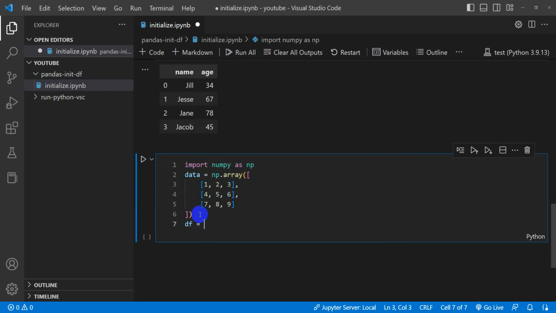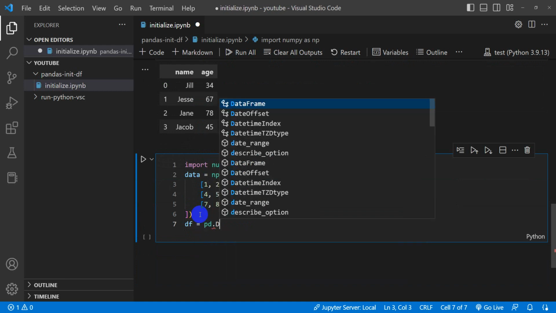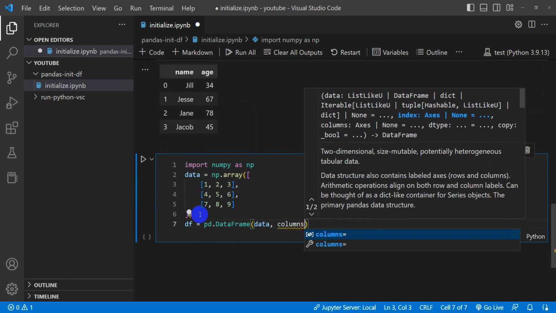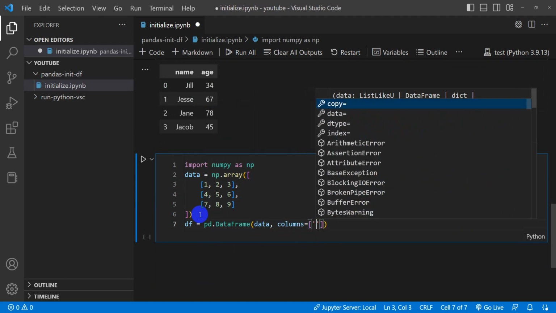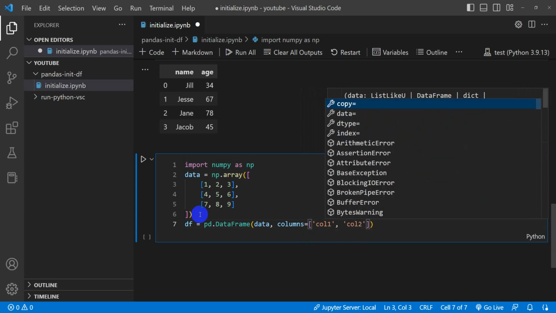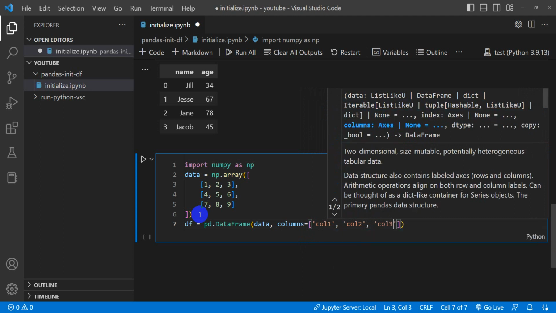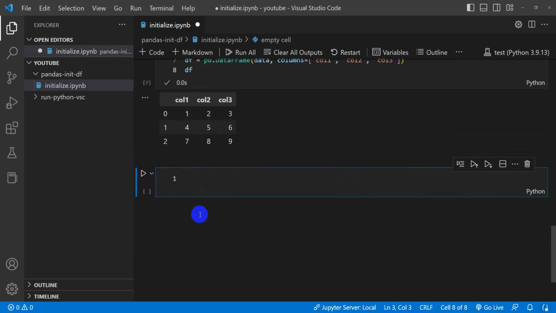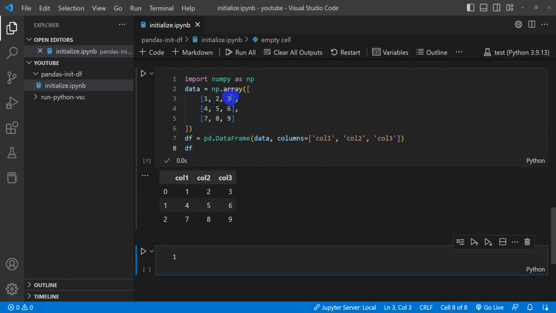So we can do df equals pd.DataFrame data, then our columns equal column 1, column 2, and column 3. Print out our data frame, and let's hit shift enter to run this code. There you can see we have a nice data frame that mirrors our NumPy array.